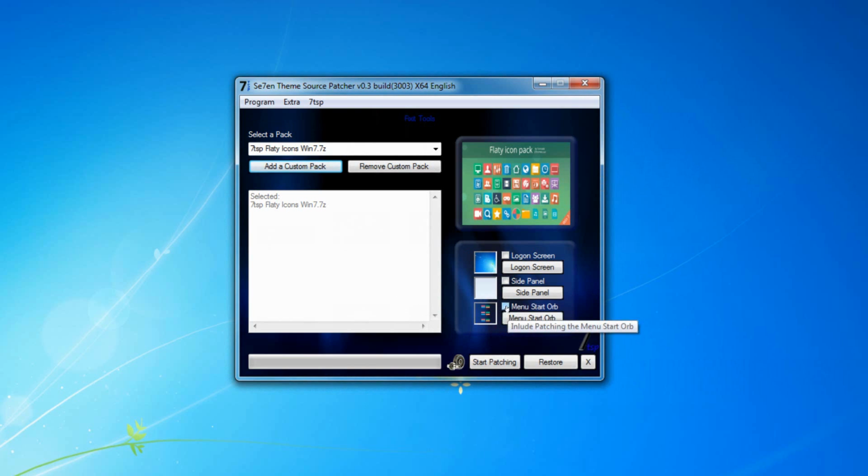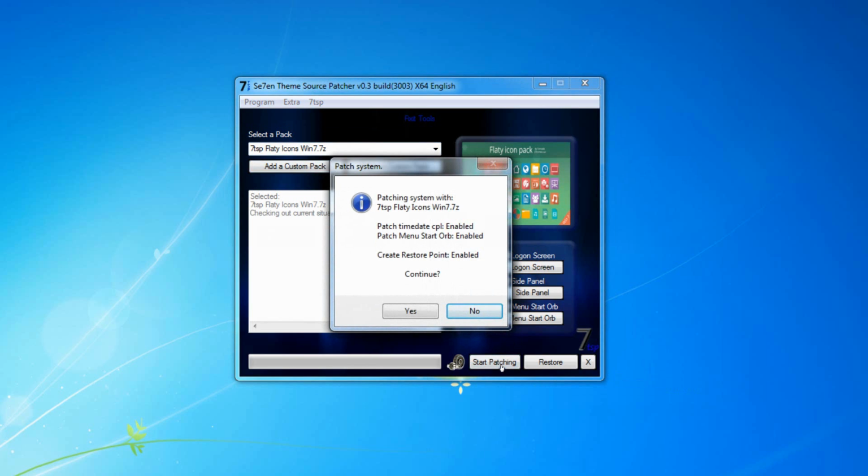That's up to you if you want to start orb or not. I will check it off because I want to start orb. Now, once you are checked to start orb or not and have 7TSP Flaty icons loaded into the selected pack, click Start Patching. It will ask you if you want to create a system restore point.